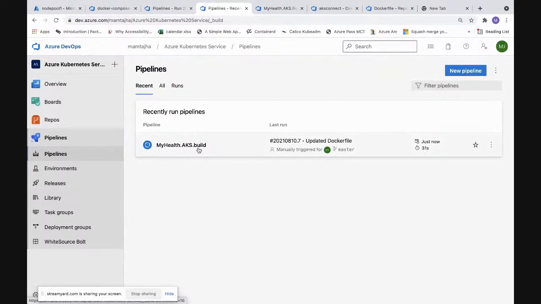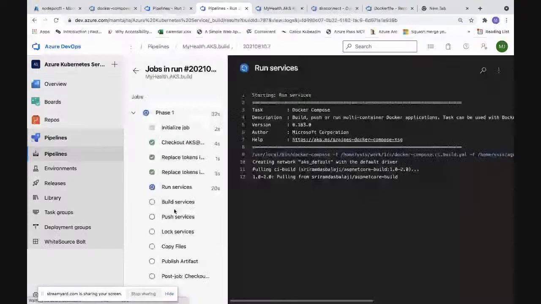Let's monitor that. It will take a while to build the image. Here it has replaced the token. At present, it is going ahead and building our .NET application. That would take a bit. It would produce an image after this, and it will push the image, lock the image, copy the files, publish that in the artifact, and go ahead and finish this pipeline. This will take a while. Let me show you the last build which had happened. I want to show you how it looks like.